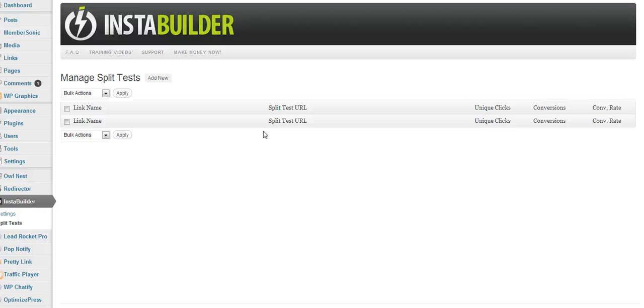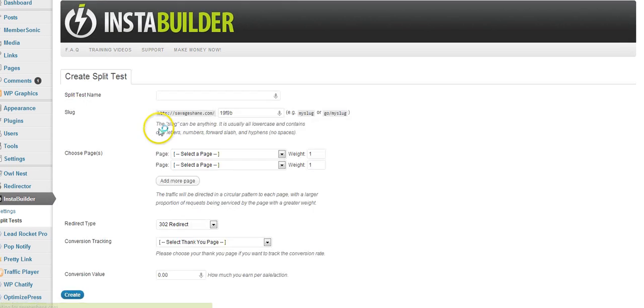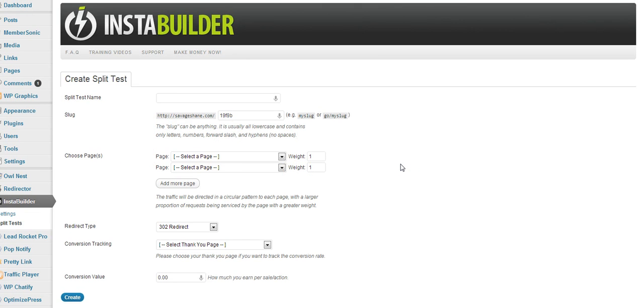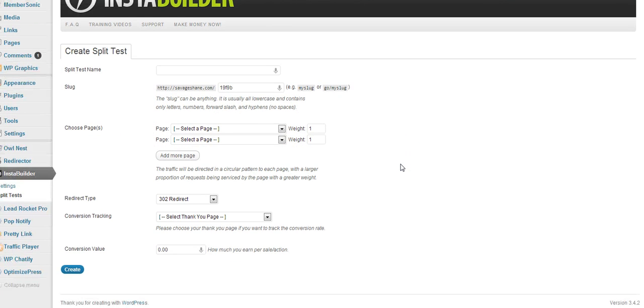Can't believe I almost forgot that one. Yeah, if you were going to add one right here, see this? Look this over real quick. Look at the settings on here. Pick two different pages.